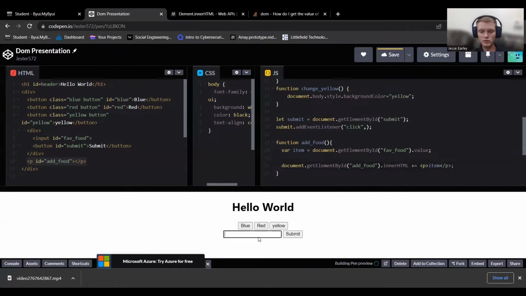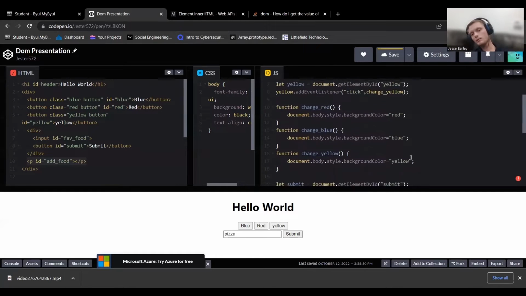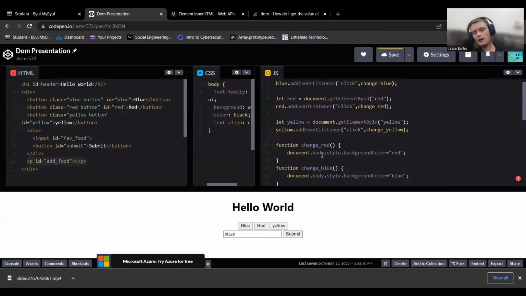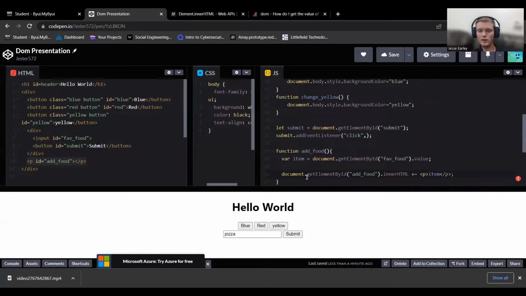So now what this should do is if I were to type in pizza and click submit, now it didn't work. So why didn't it work? Up here, we have our code that we tried to write right here, but we don't have a function within it. So let's add the function of add food right there. Now let's see if it'll work this time.